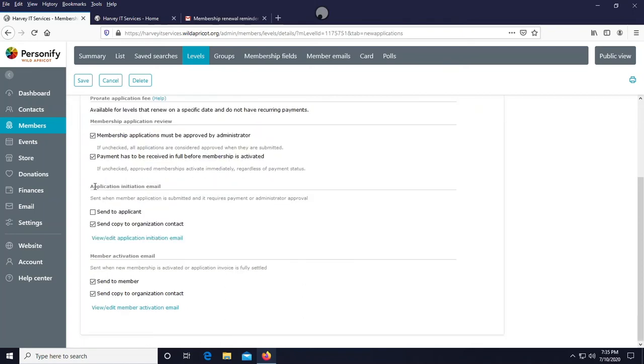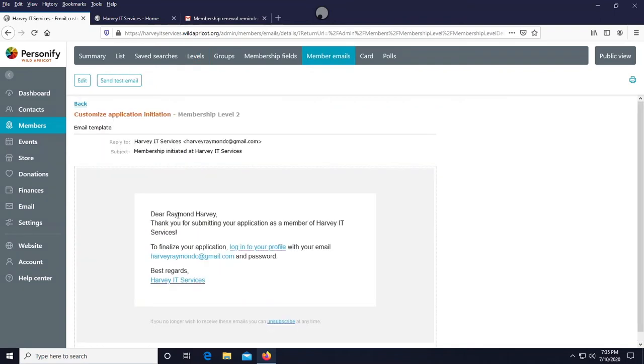And here's just like an application initiation email. This is just if somebody's applying to your membership, then you'll get an email. It'll be sent to the organization contact. We can hit this to send to the applicant as well. We can actually view and edit this initiation email. So let's go ahead and view this. So here it says, thank you for signing up. Go here with your email and password.